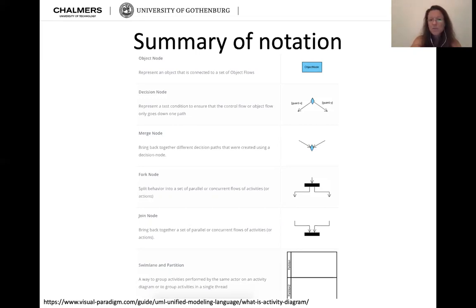And then there are merge nodes that bring back together different decision paths that were created using a decision node. Then you have a fork node, where a split behavior uses a set of parallel or concurrent flows of activities or actions. And then you have join nodes that bring together a set of parallel or concurrent flows of activities or actions. So in most cases, you will have fork nodes and join nodes that separate and come back together using the same symbol. And I just threw in that example from Agile Modeling to show you that there are exceptions to that rule. For the majority of cases, you will probably have a fork node and then come back together with a join node. And only for a few exceptions, that may not be the case.